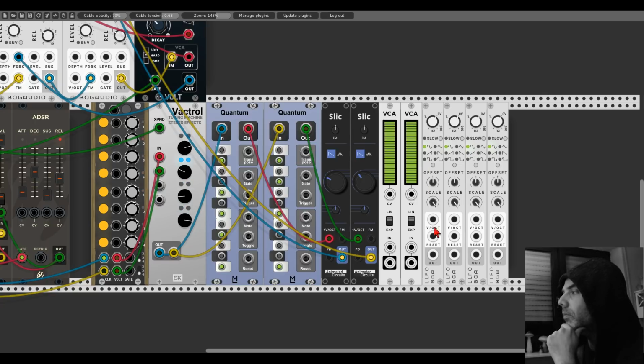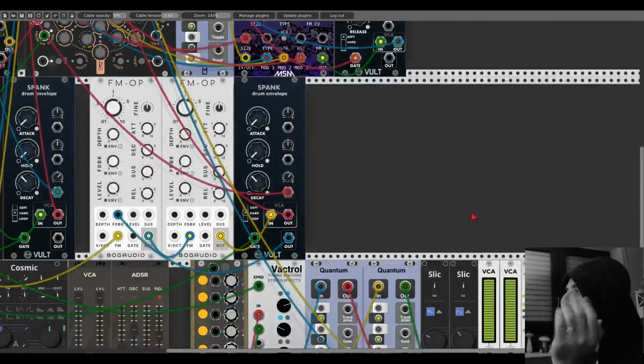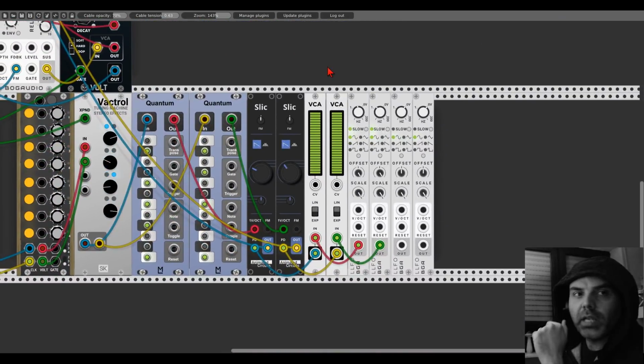First of all, I will send 2 LFOs to the VCAs. I will turn them to, where is it, slow. And I will push the offset all the way up because again I want a unipolar signal. Let's turn the frequency a bit down. And they will modulate the phase distortion of the oscillators. Let's again solo this. It sounds so nice. I don't know, it sounds like something out of space.